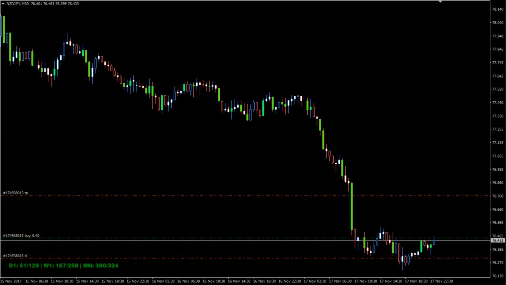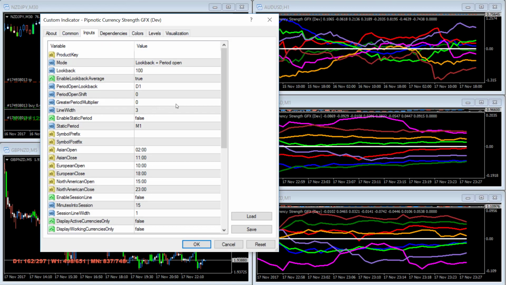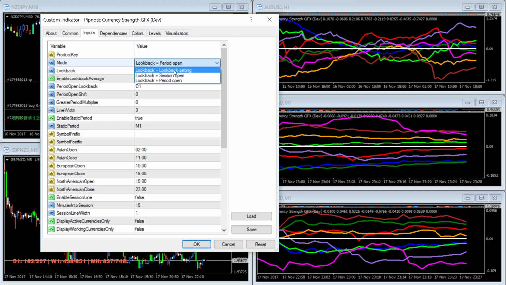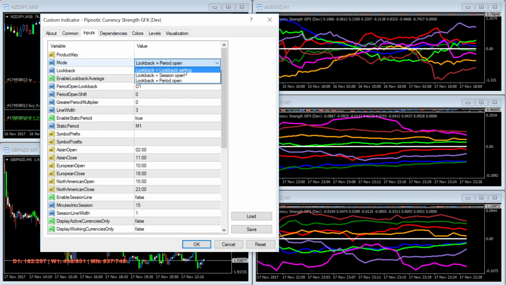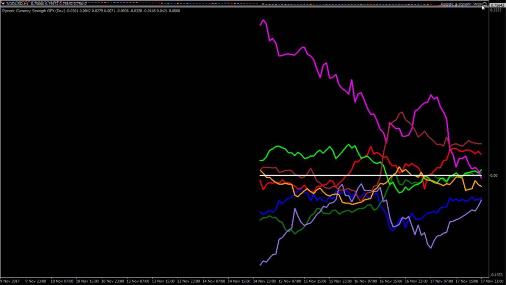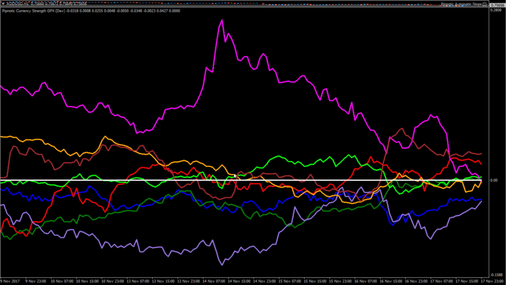Just going to delete this. We'll go back to the configuration options. Good. Okay, and then we have this one here, which is enable static period. When this is set to true, and this lookback setting is set to 0, you can see that currency strength information is calculated on the 1 minute. This is 1 minute currency strength information. So if you go to the half an hour chart, or the 4-hour, it doesn't matter. It's always going to show you 1 minute strength information.